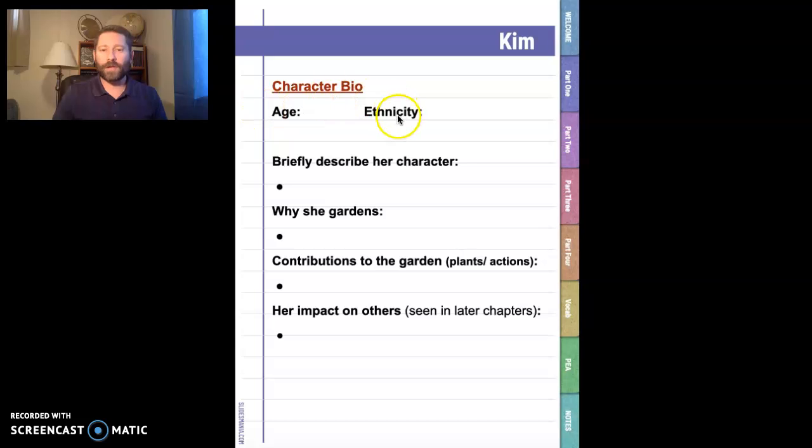So some of that information might not be there, but a little description of their character. They are doing a narrative, so you'll have some details about the character. Why that person gardens.